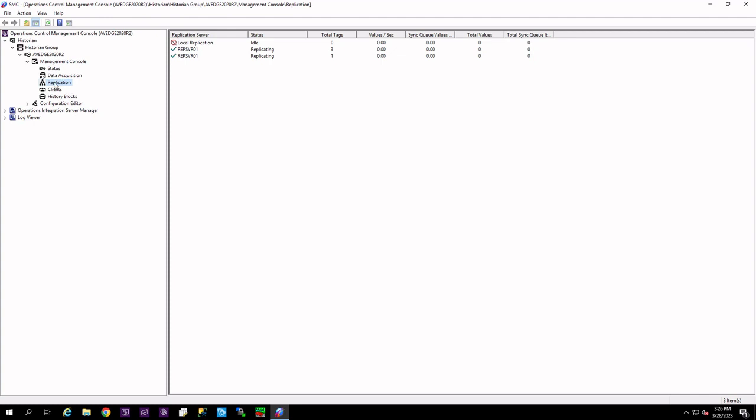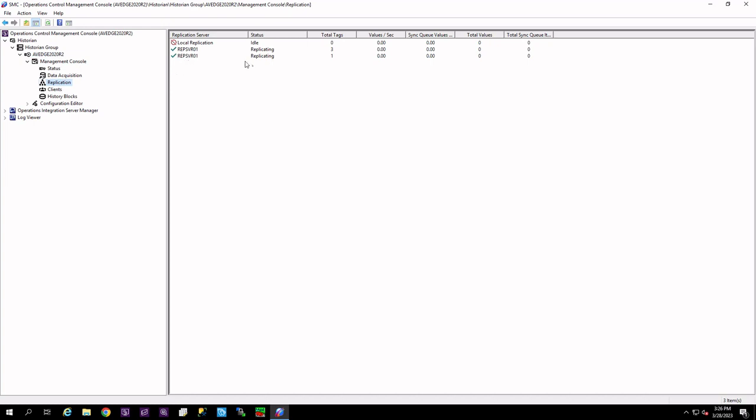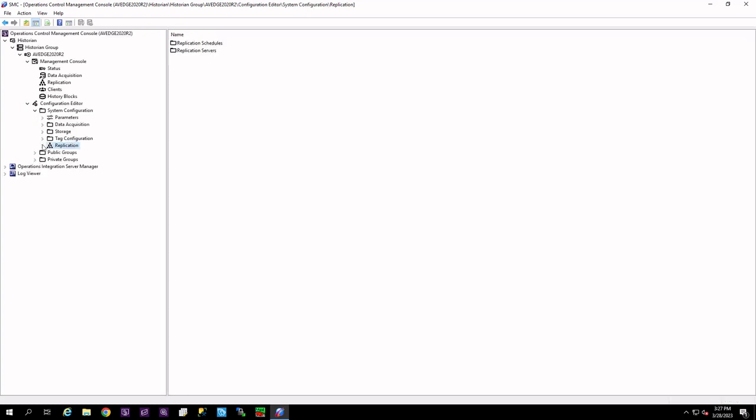So we come down here under the historian, we come to replication, and we verify that, okay, we are replicating. If your AVEVA Insight service has been canceled, then more than likely the status will say in store forward, as opposed to replicating. And so what we need to do is to come down to the configuration editor. We'll go to system configuration and we'll come down to replication.